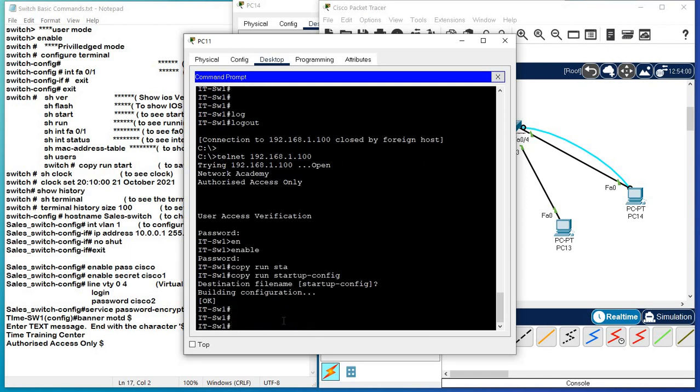Okay, that's it for today's session. I hope this is a useful session, and it will help you a lot in the basic configuration of your Cisco devices, switch as well as router also.